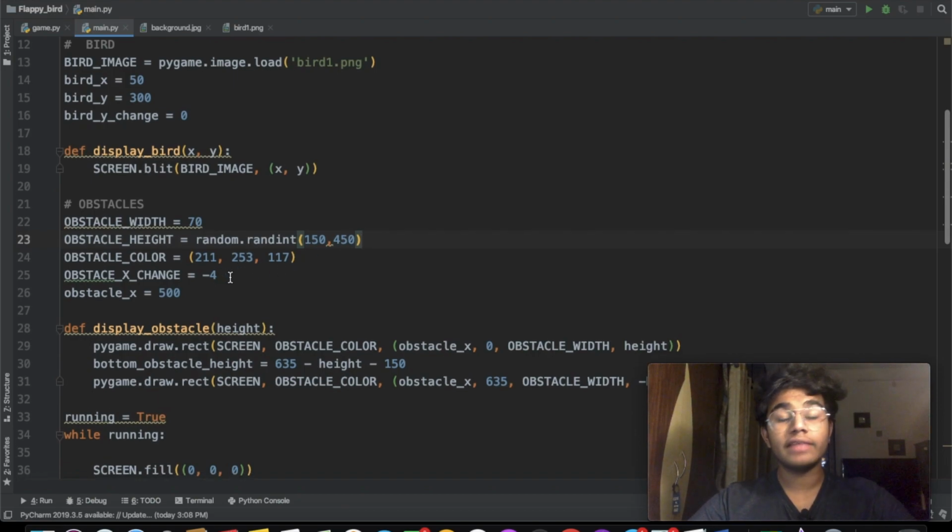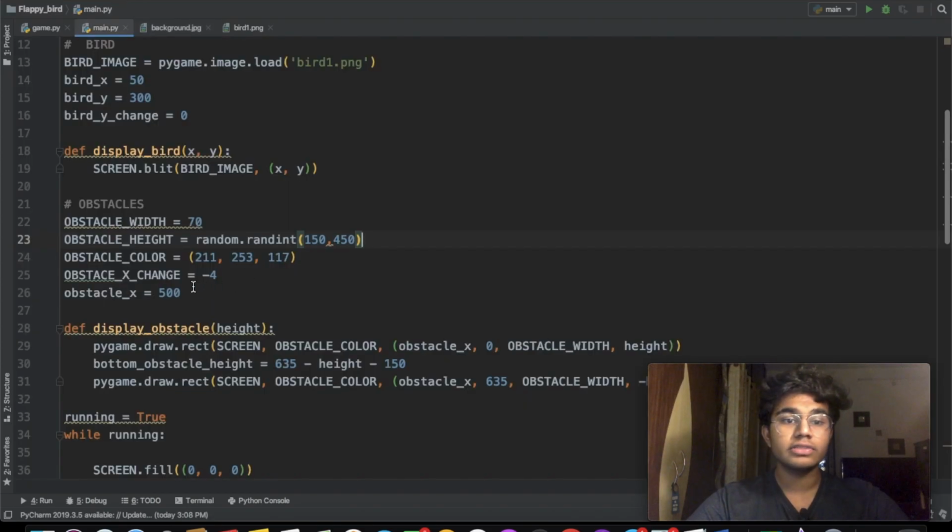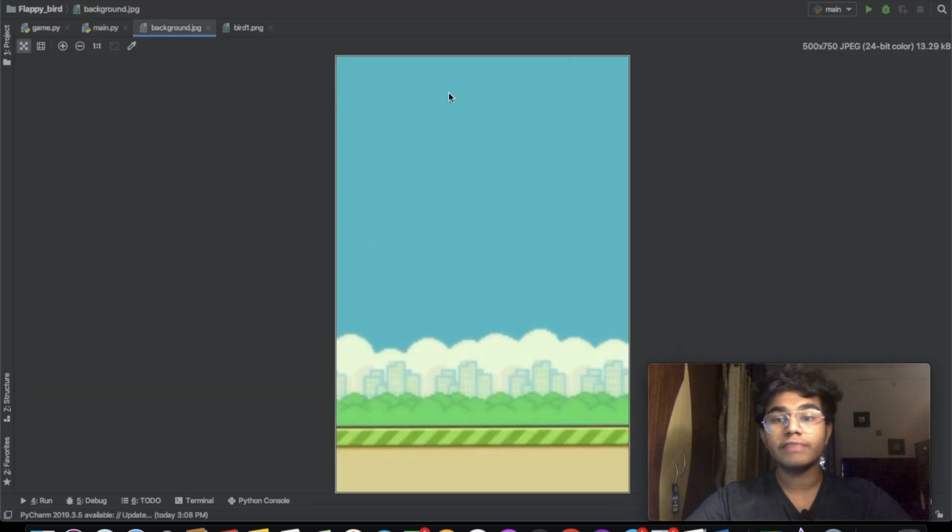Then afterwards, you have the x change. So the obstacle is going to start on the right hand side and it's going to move to the left. So it's going to start here and it's going to move to the left, going closer to 0. So we're going to move negatively, hence we made it -4. And then the x position is going to be 500. So 500 is the ending of the screen, so it's always going to start at the ending.